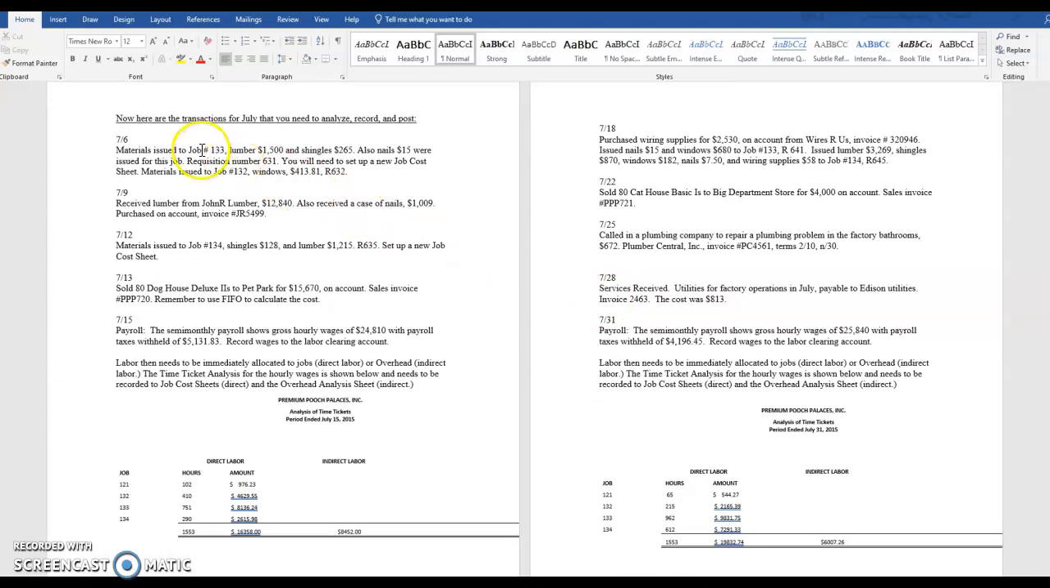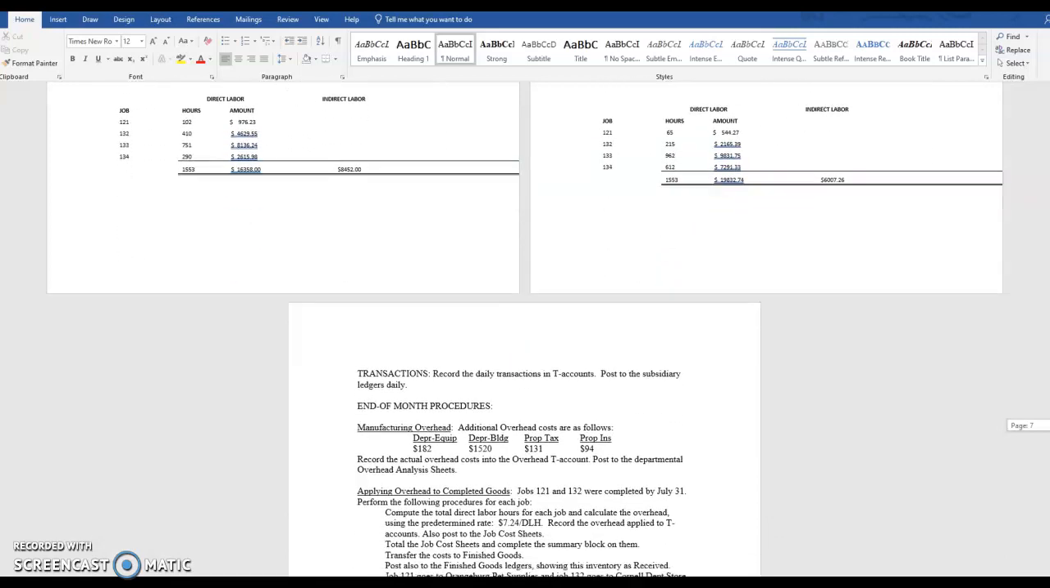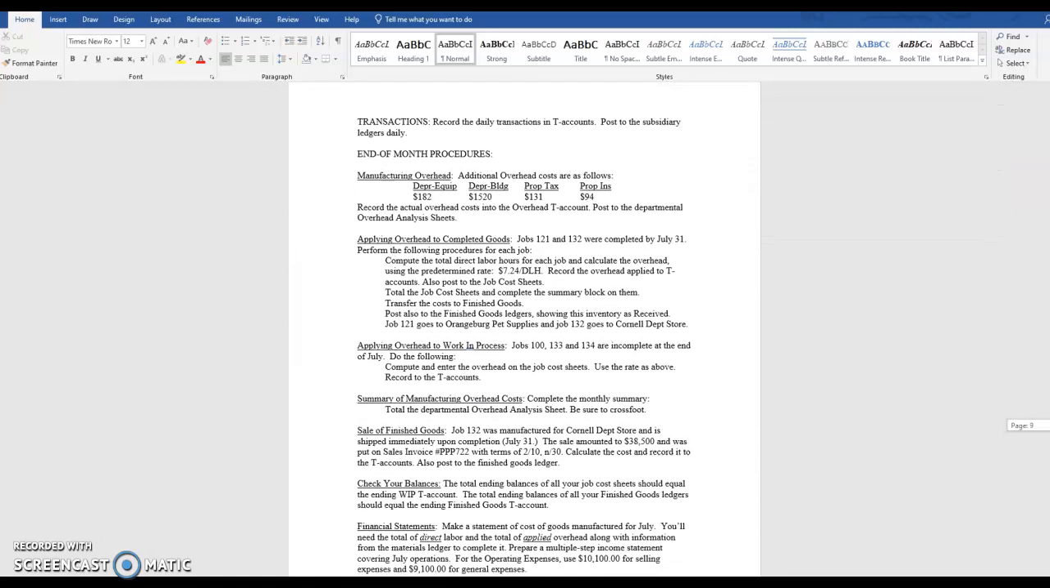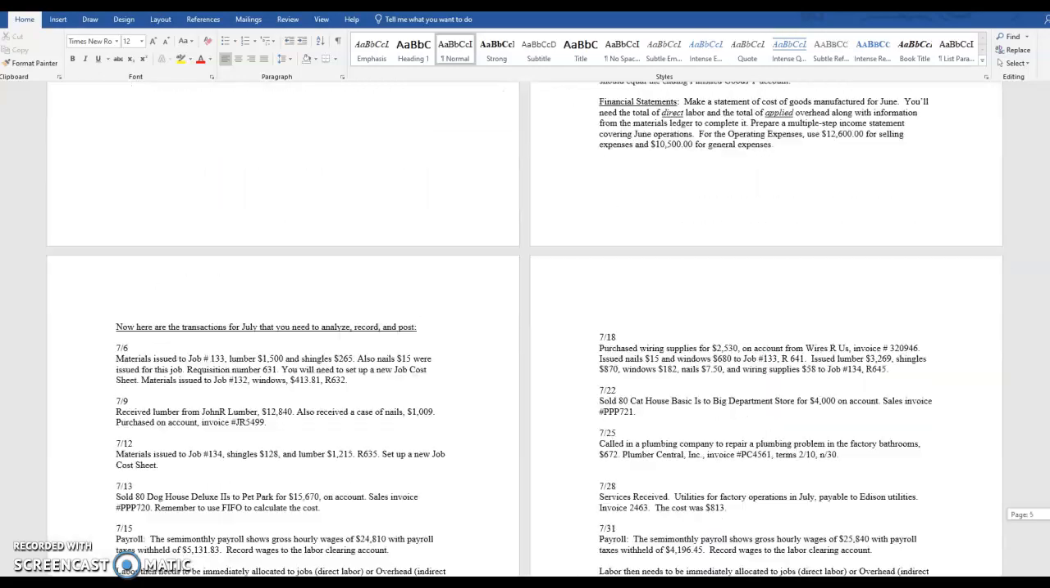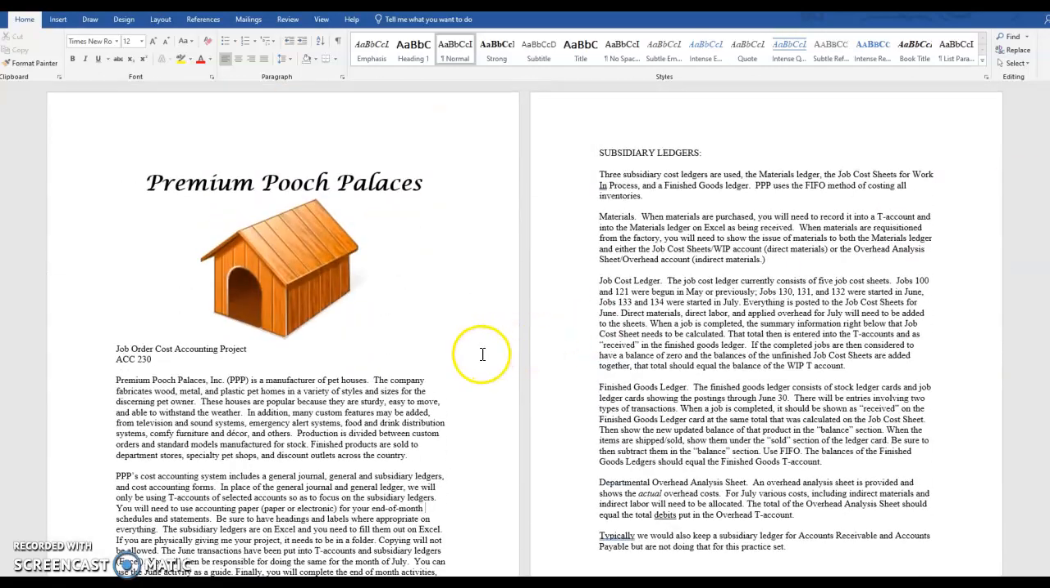After that, there are the July statements, transactions. This is what you're going to work on. Notice they look just like the June transactions, and then here's the end of the month stuff for July that tells you what to do. So these are your project. This is the project narrative that you're going to use to do this project.